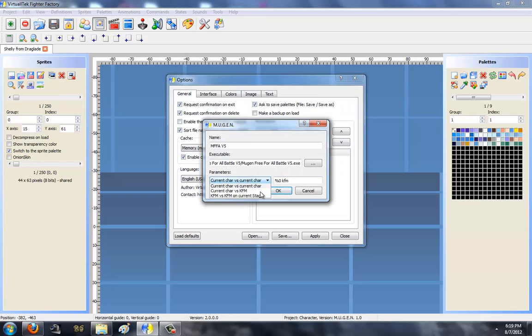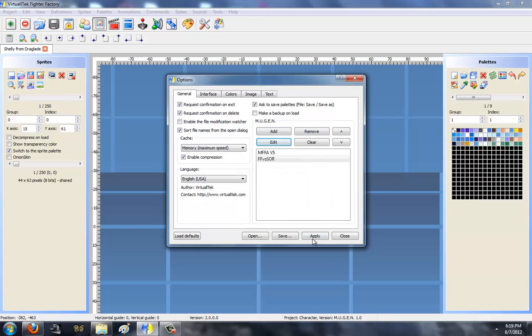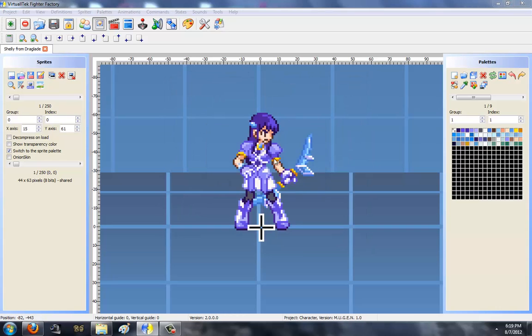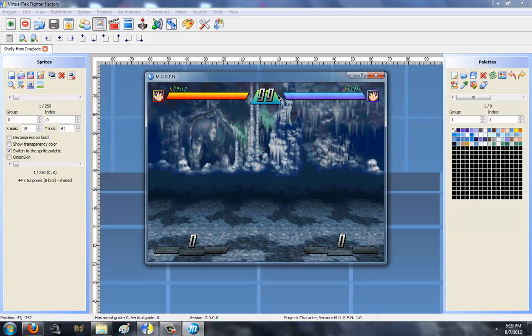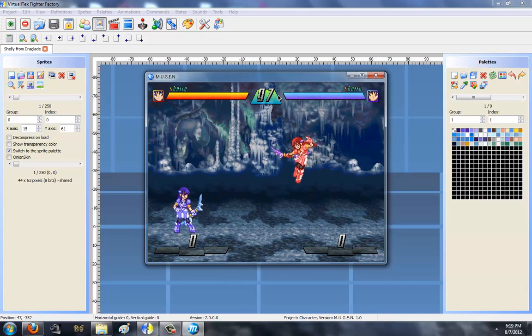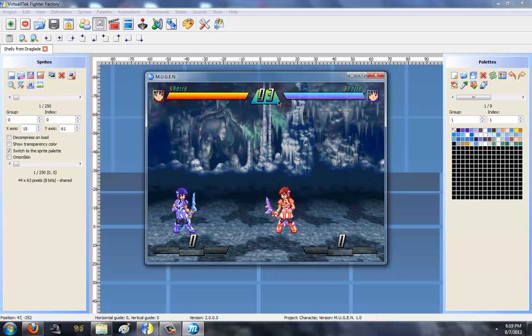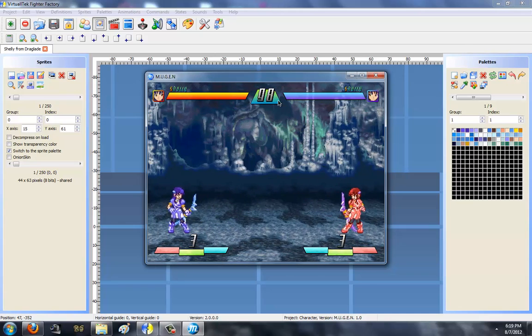Edit versus herself. And now you should see a blue Shelly on the left and a red Shelly on the right. See? So see, all her sprites are still the same color. And she has a second palette, so that's good. That's kind of cool. Let's see how this works. That's kind of cool.